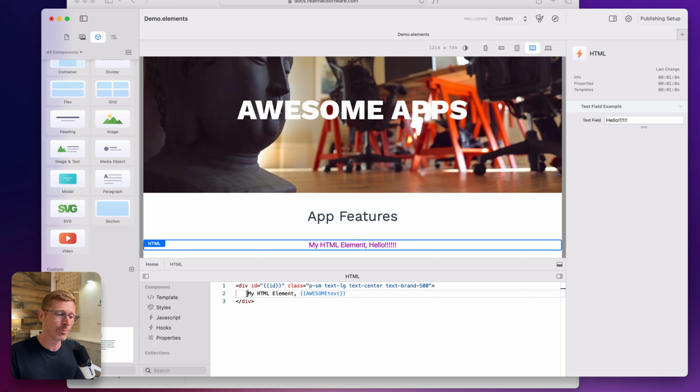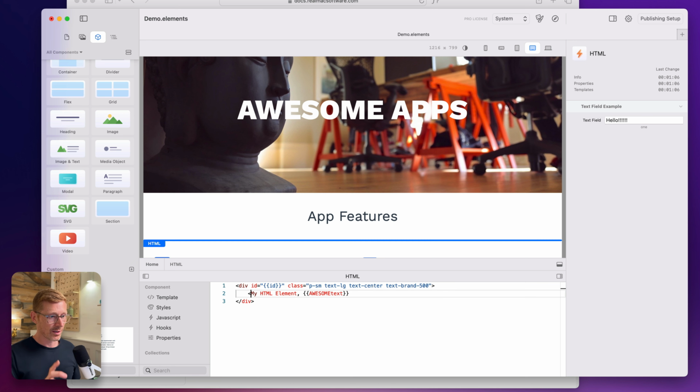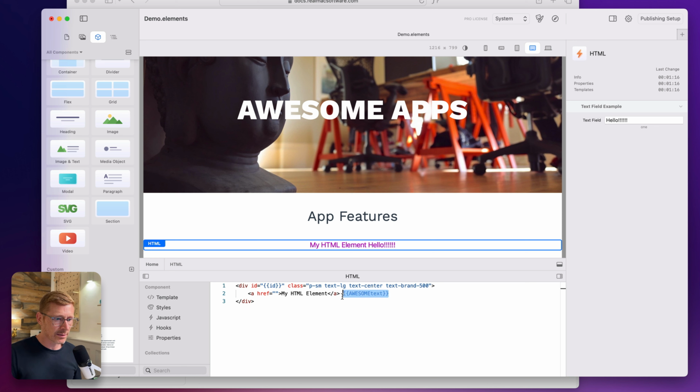You know, we could want to make this a link. So let's do that. So I do a href, and let's close this off. And then my awesome text, let's change this and put this into the href. And I say I'm a link, click me. And it currently says text field and awesome text.